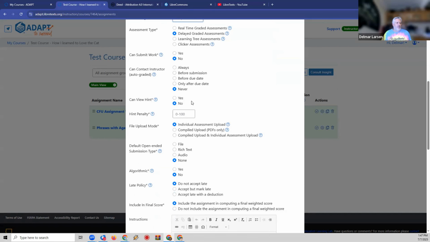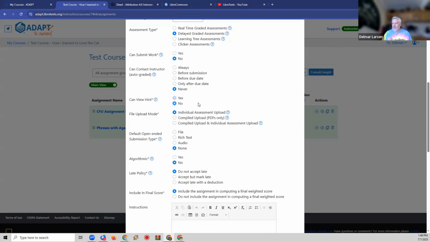If you have a hint on the question, you have the option to provide a hint or give them the opportunity to get the hint. You can even set it up so that they can get something like a 50% deduction on their performance if they look at the hint, if that's the pedagogy that you want. Most people don't do that, but it's possible. Let's just turn that off.